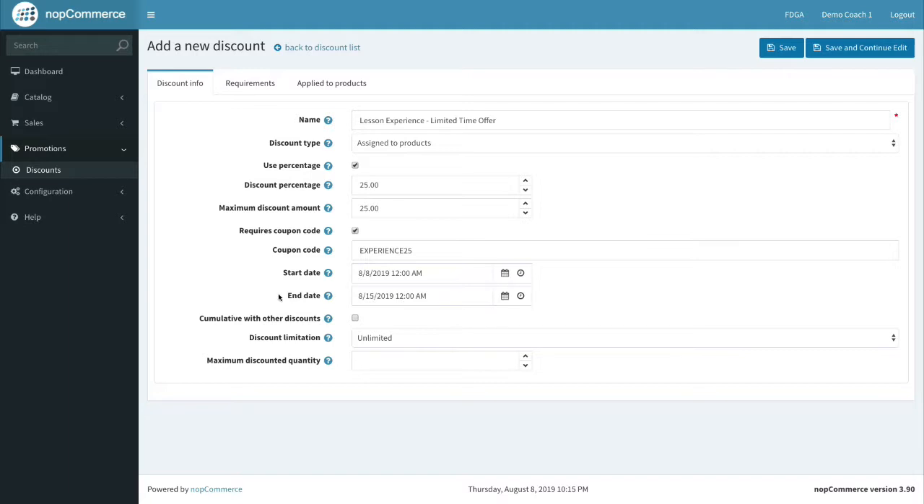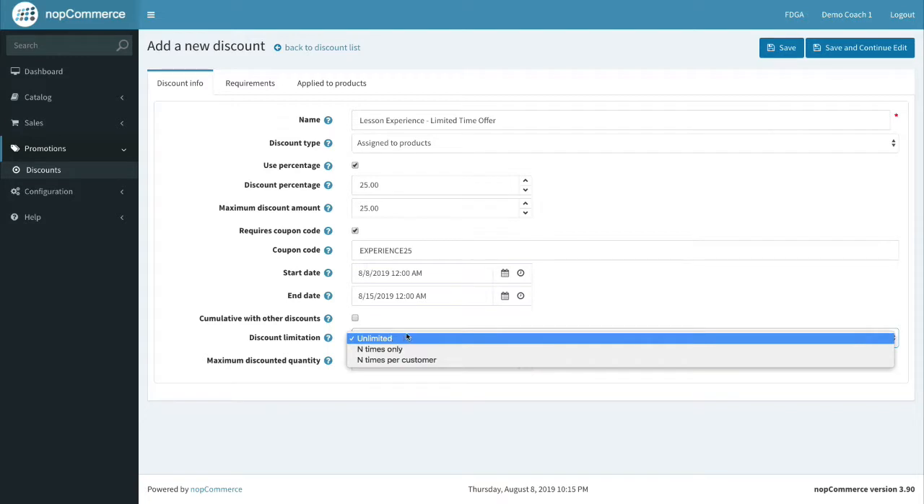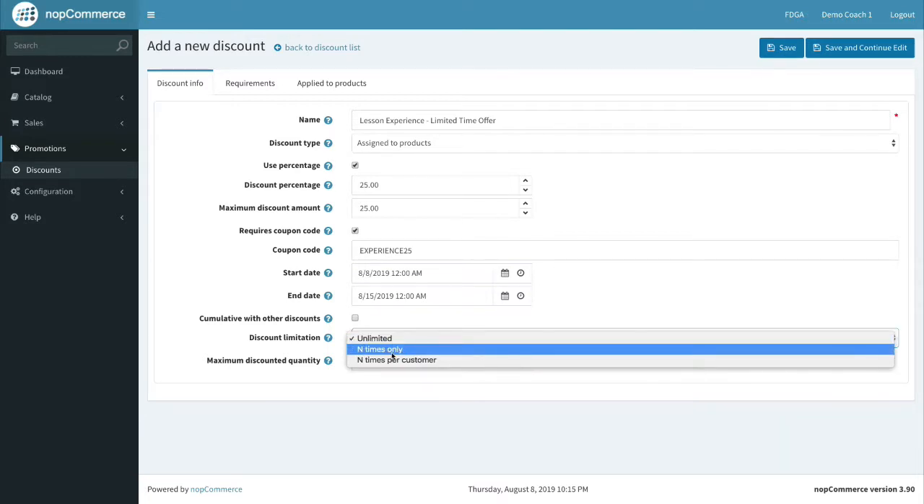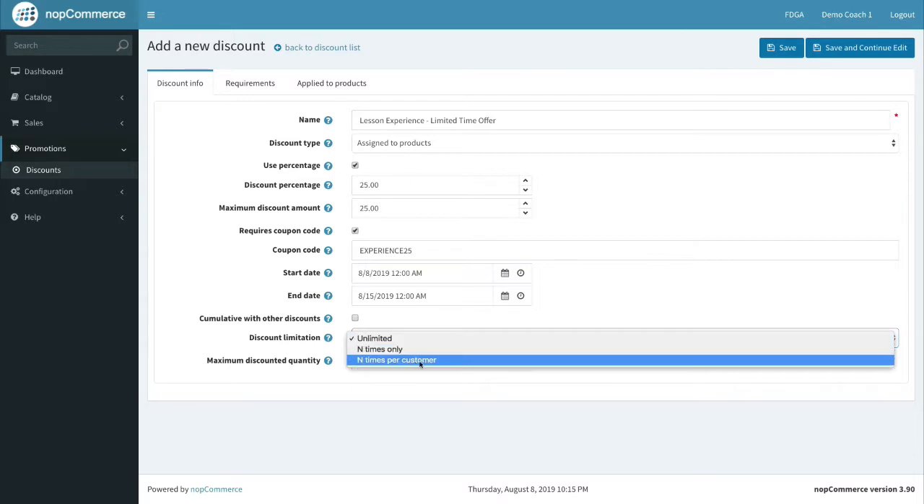And let's say I'm only going to run it for 7 days, so till the end of the 15th, a week from today. And I don't want it to be cumulative with any other discounts, such as memberships. And the discount limitation is whether we're going to set it to an unlimited usage, a certain number of times in total, or a certain number of times per customer.